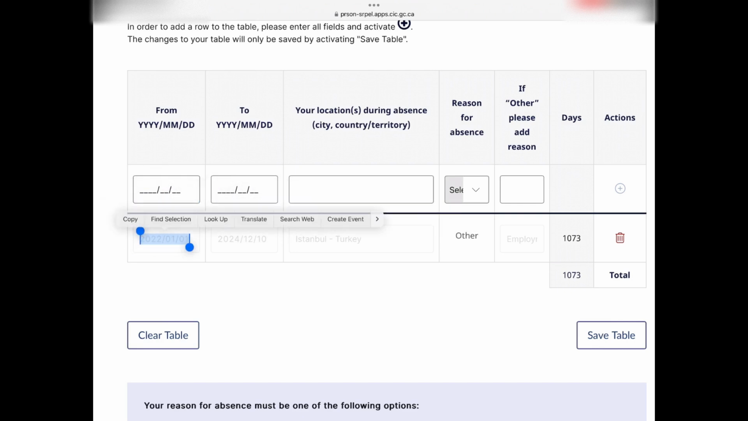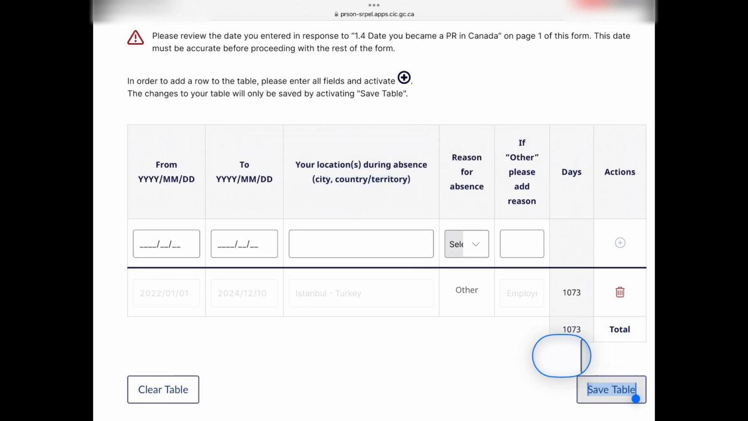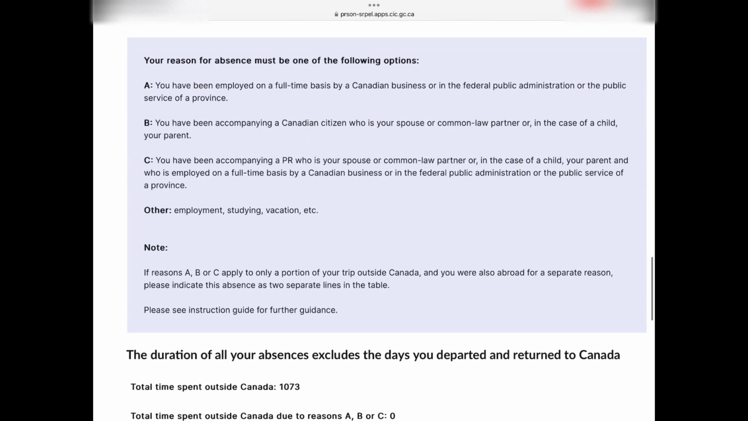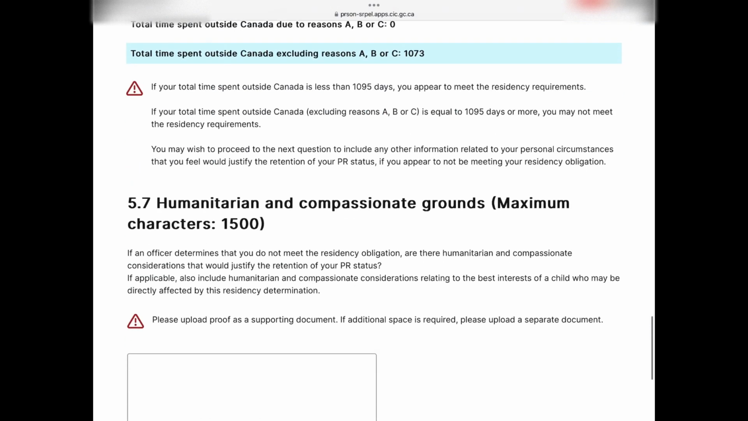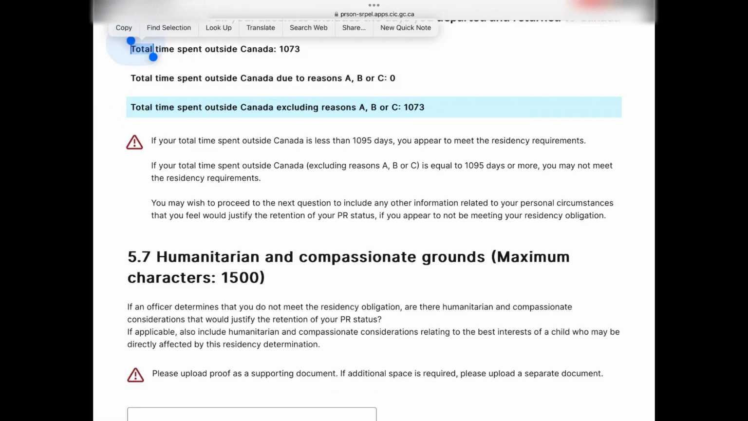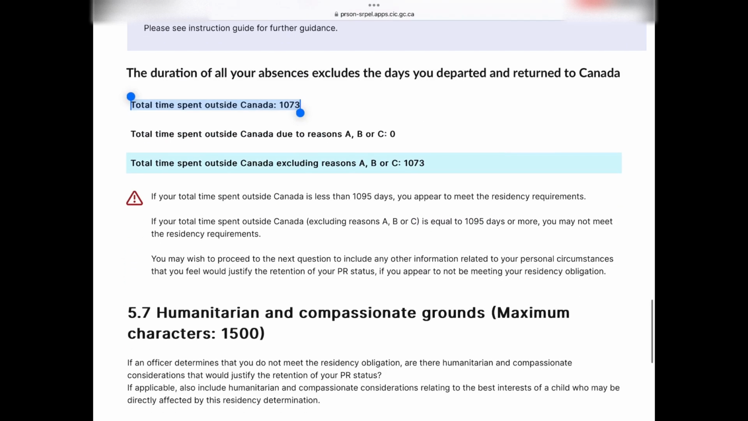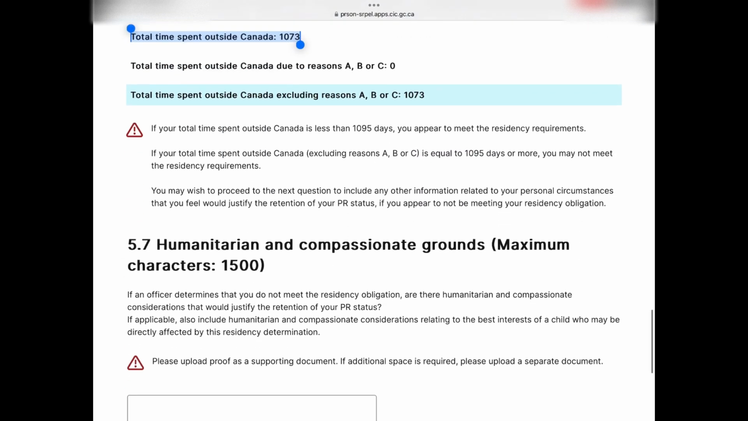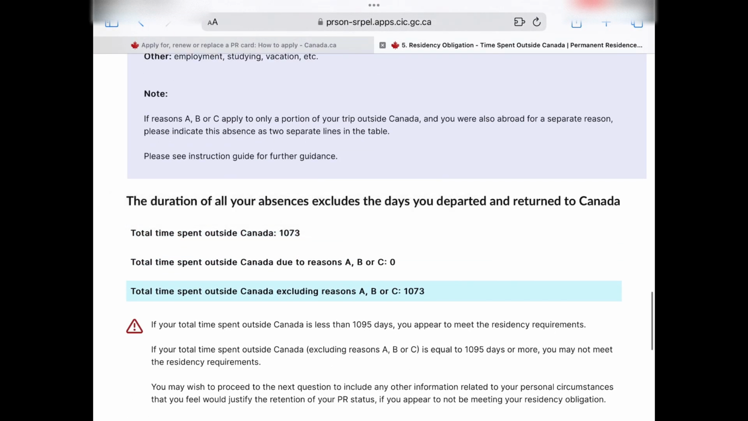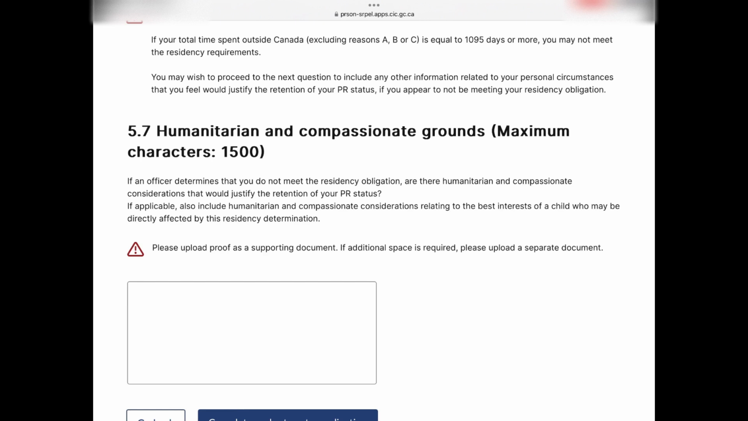And after you're done including all the dates and times that you were absent from Canada, as well as the reason and the location, you want to go ahead and click on the Save Table button right here. And then after you're done, you just scroll down. You can see that when you scroll down, it will show you the total time spent outside Canada. It will show you the total number of days you were absent from Canada. And then when you're done with that section, you can just scroll down.